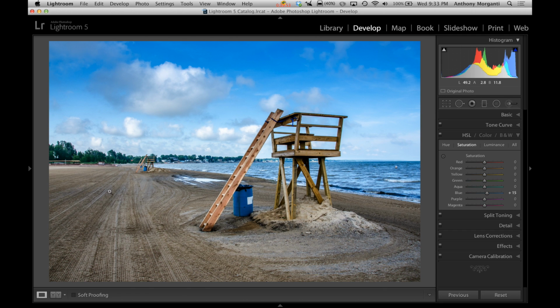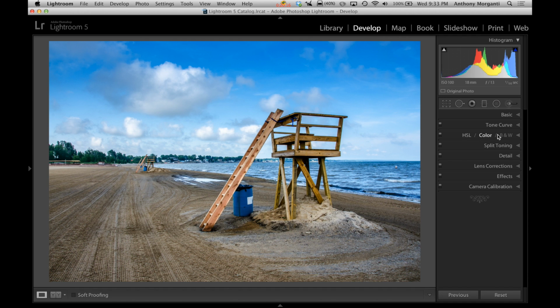Now maybe the sand too, it's a little dark, so maybe I could bring yellow and orange, make it a little more saturated, and then go to the luminance, and instead of how I brought the blue down, I'll bring the yellow and the orange up, which makes it lighter. So like that. So my HSL Color and B&W tab is done. I'm not going to do any split toning in this episode or in this photo. I do have an episode where I do just split toning. You could check that out.